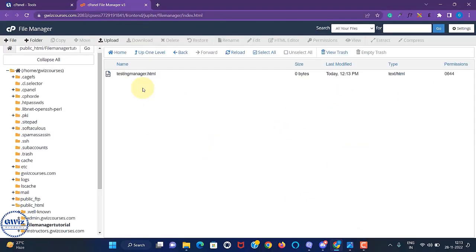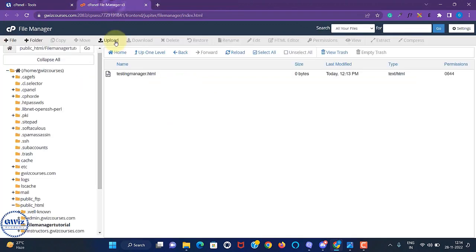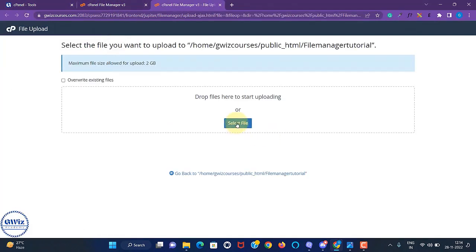For example, we need to upload a file from our local PC to the server. How are we going to do that? Click on upload over here on the top right and click on select file. Let me show you once again. Click on upload over here on the top, okay, and then select the file which you want to upload.